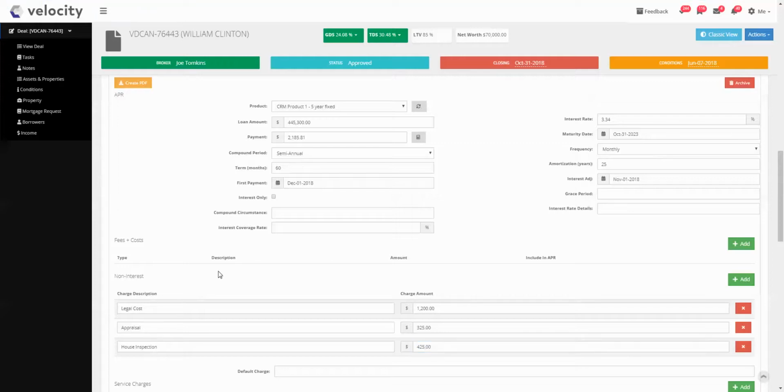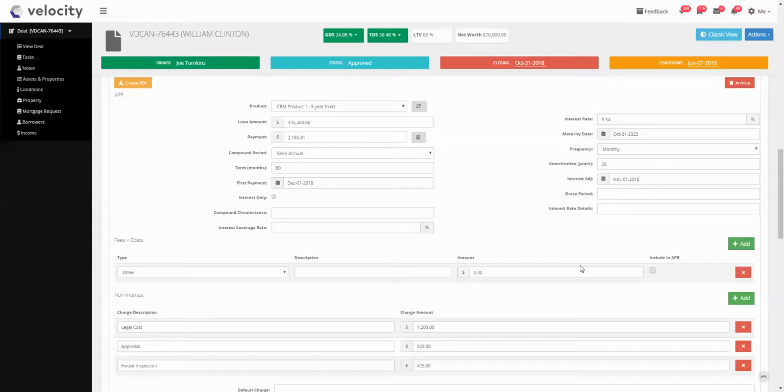There we go. Now if you're doing a private deal or a B deal and you have to charge an interest-bearing fee, I'll add one of those here too. So let's go ahead and check that, and we can choose broker and elaborate on it here. We'll call it broker fee, and we'll make it an even $1,500.